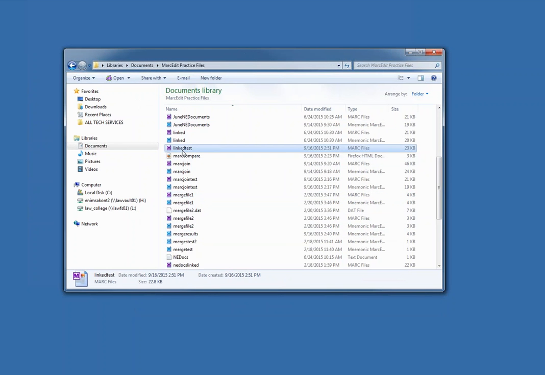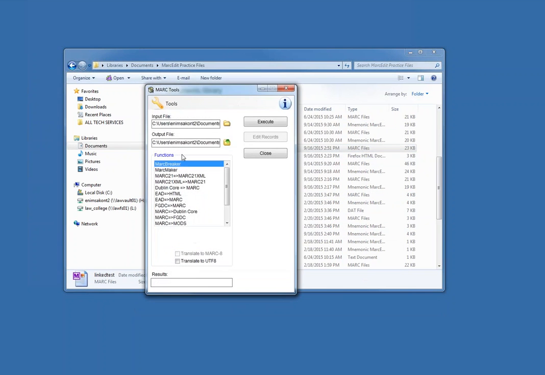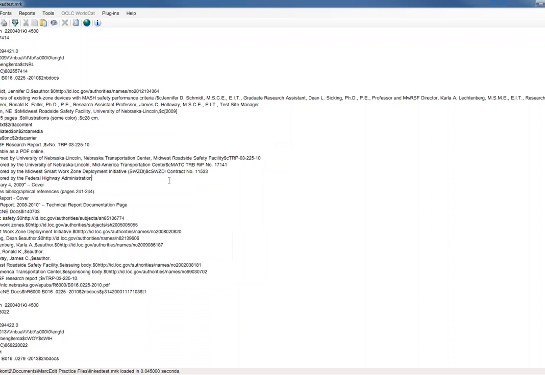Linked test. It's a MARC file, so it's going to ask me to break it into .mrk. And if I edit the records, you'll see that a lot of things look the same as a normal MARC record, but for example, in a 100 field here, it has the author's name in subfield A, like you're used to seeing, but then it has the subfield 0, where it has the link to the identifier for Jennifer D.